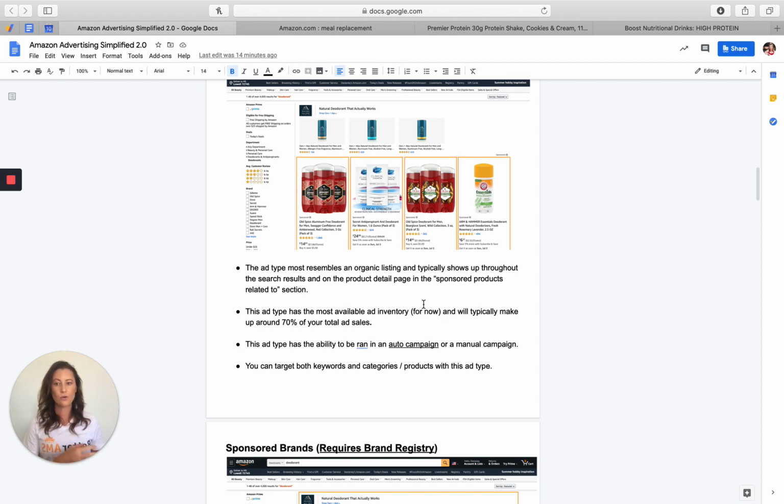Manual campaigns, we have the ability to control our keywords we're targeting, the products we're targeting, the categories we're targeting, the bid with those, the placements within those, things like that. So manual campaigns are basically a sniper approach. You're targeting exactly what you want. Auto campaigns are kind of a shotgun approach. You're just throwing a bunch of stuff up and Amazon's figuring out what's working best and optimizing for that.